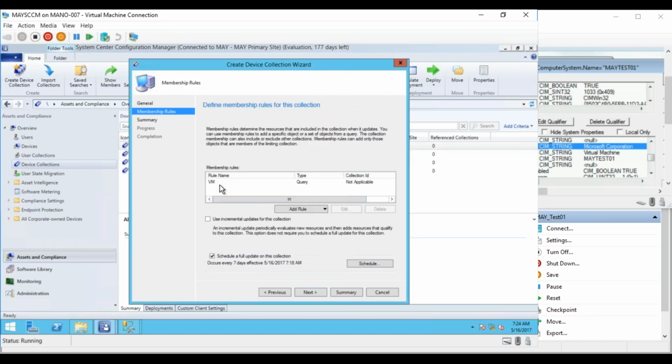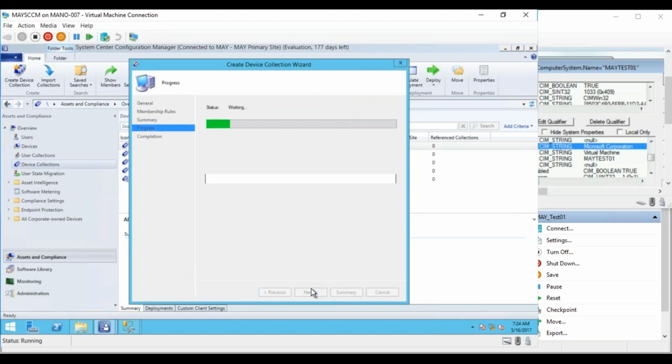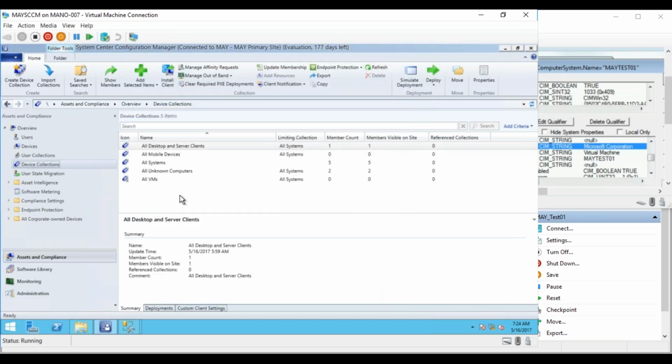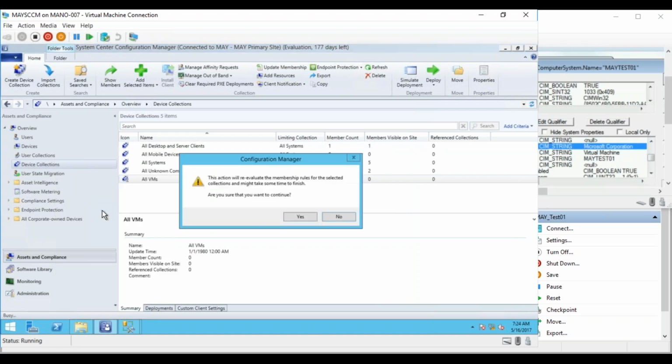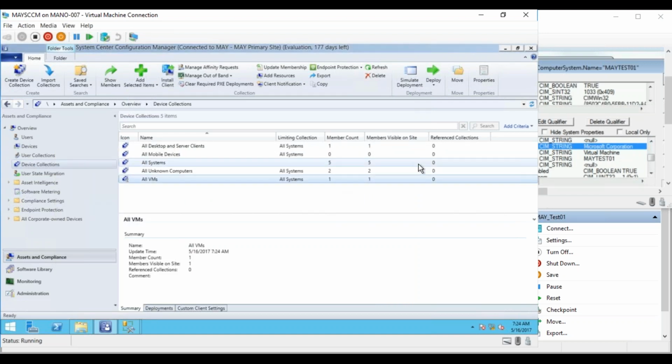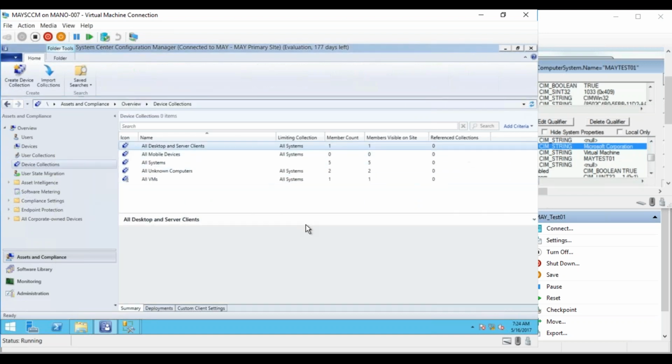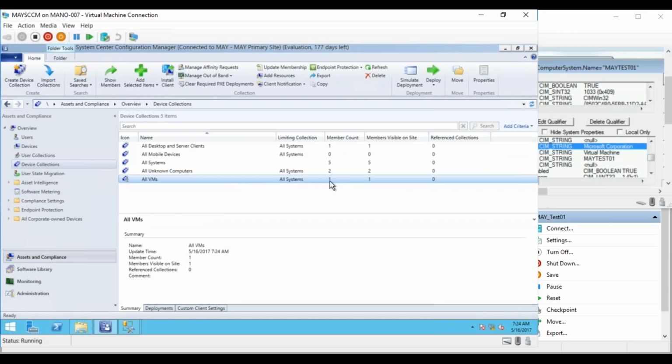So now because of this query, let's go next and create a collection. I just gave a query, right? I have not added anything manually. As you can see, the member count is 0 right now. But when you update the membership of the collection, refresh it, now under VMs you have one member.